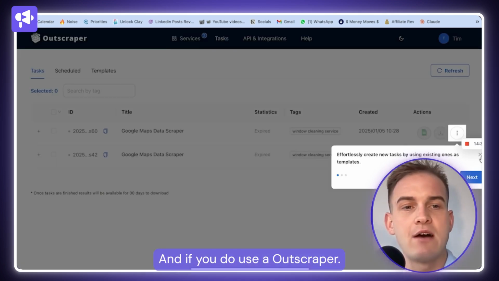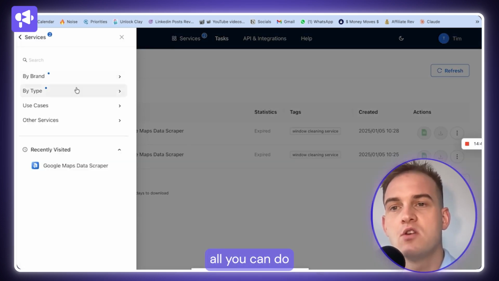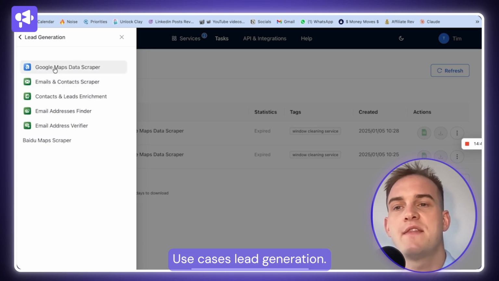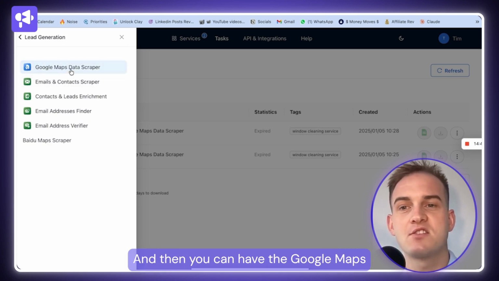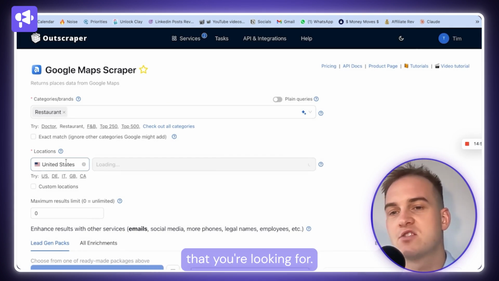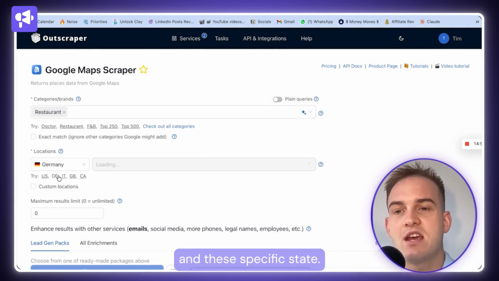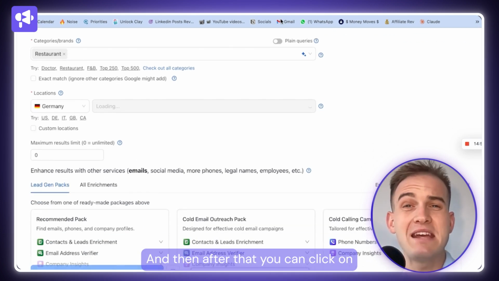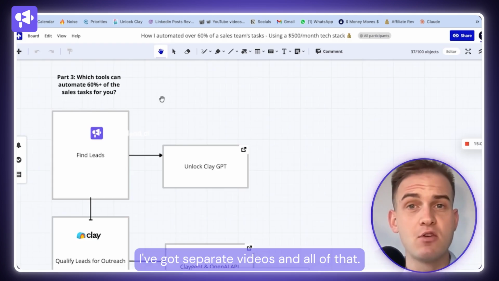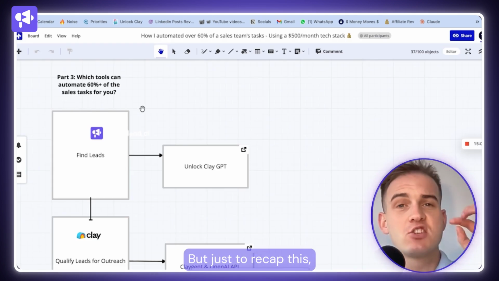And if you do use Outscraper for something like this, all you can do is just basically go into services, select use cases, lead generation, and then you can have the Google Maps data scraper, for instance. And over here, you can just select the type of business that you're looking for. So like a restaurant in the US in these specific state. And then after that, you can click on get data, and that will automatically trigger the scraping of all of this data.